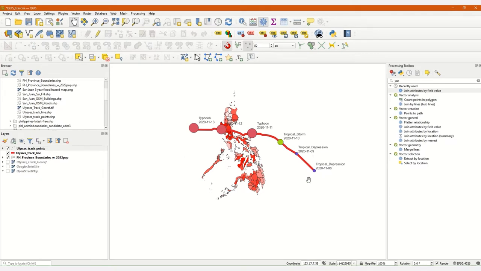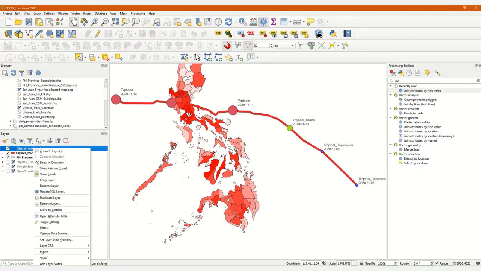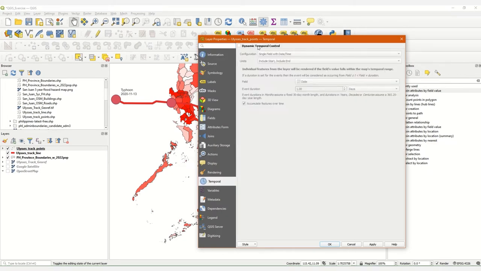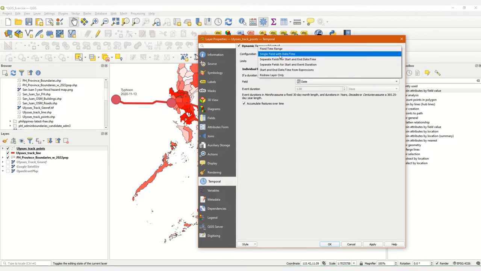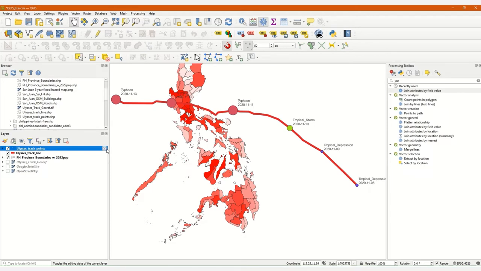So I thought to include the date fields in the typhoon track points because there's one function that we could take advantage of with these fields. So we could right click the properties of the track points. We could add a temporal control for this layer. So let's turn this on and make sure that the configuration is single field with date and time. The limits are to include the start and to include the end. And specify the field as our date, and then specify to accumulate features over time. Just press OK. So we'll see the clock icon here indicating that temporal navigation is possible with this one.